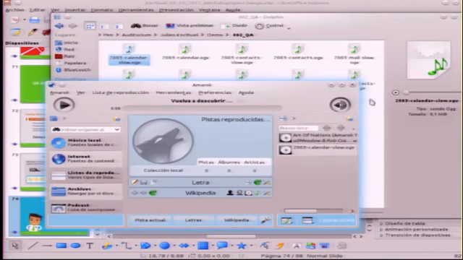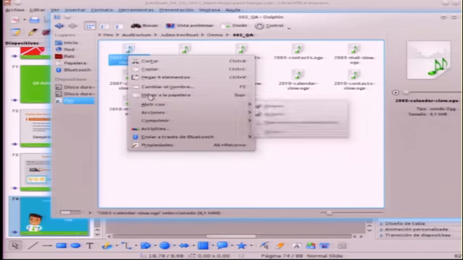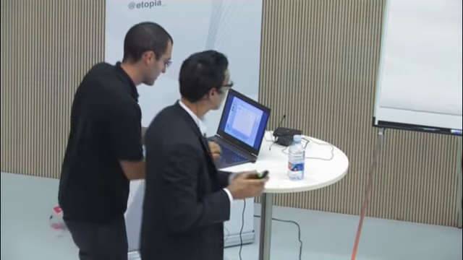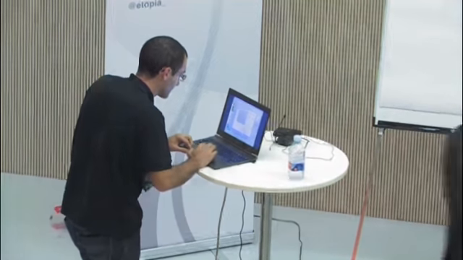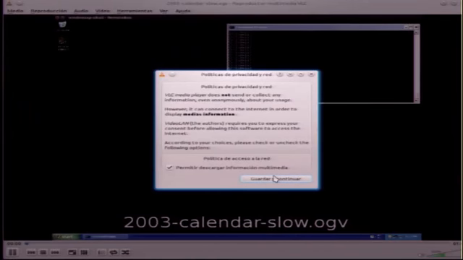Oh, okay. No. Does it support OGV? Mm-hmm. Okay. What was the other tool? Yep. Okay. So while we try to discover why OGV is not supported on this laptop, yes, VLC.